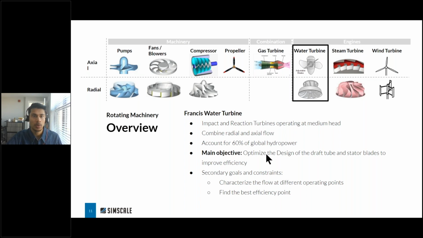So I'm going to take you through a couple of slides quickly to show you the setup of the geometry that we're working with, and then we'll dive into the platform, look at some results, and I'll show you how to set up the simulation.